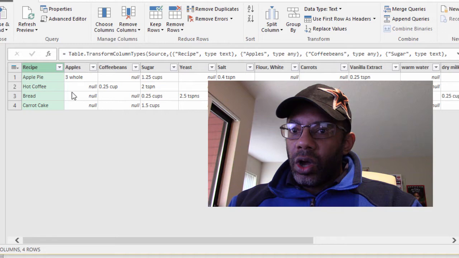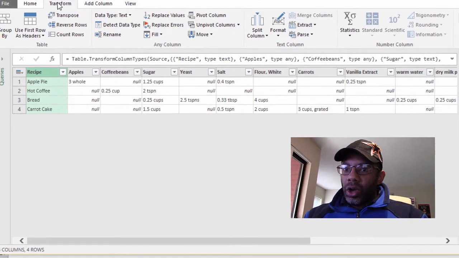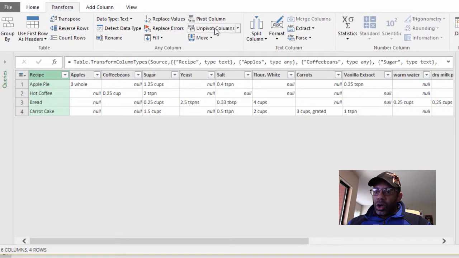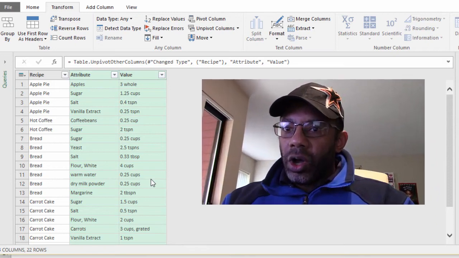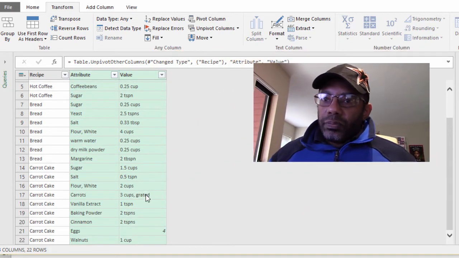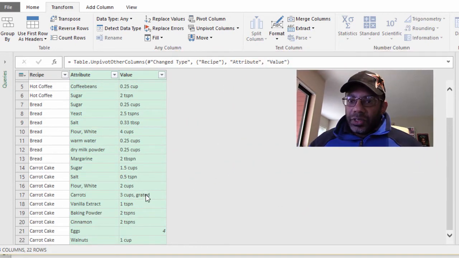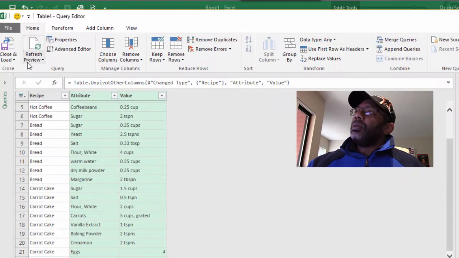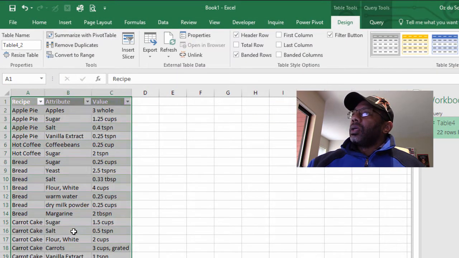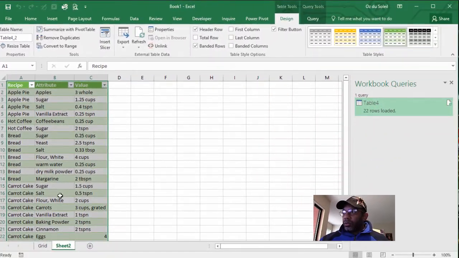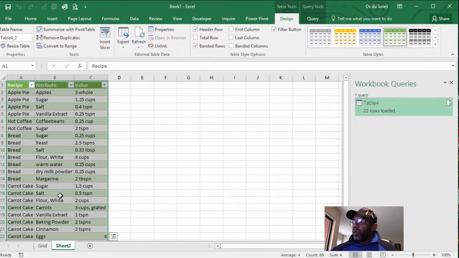Recipe column is highlighted. Go to Transform, unpivot other columns. There we go. Unpivot even took care of the empty cells. Home, close and load. Here is our raw data, the unpivoted data.